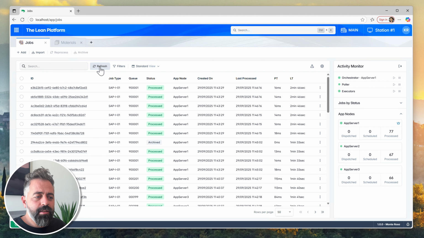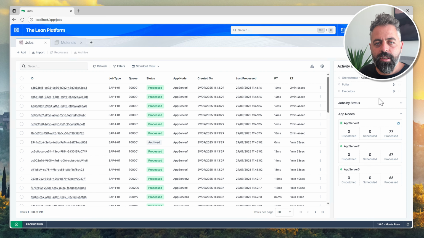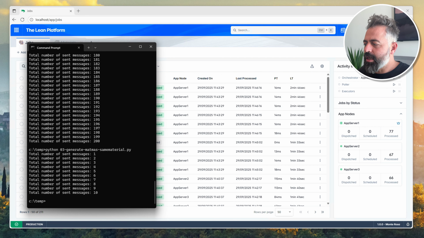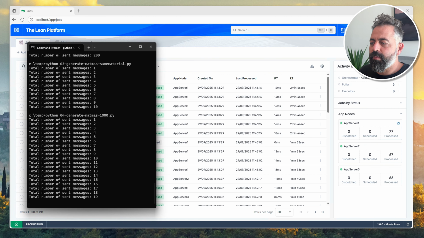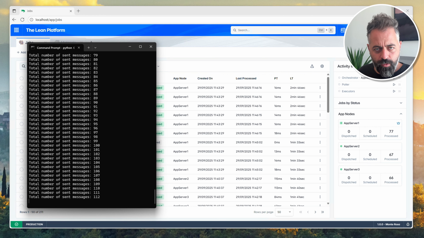Okay. Last thing that I wanted to show you about the Job ZILLA module is how it behaves with situations where maybe we are stopping nodes, fault tolerance, and so on. For this scenario, again, I will stop this time the orchestrator and polling and execution. So again, I'm stopping execution, and I will send a little more messages. So this time we will generate 1000 jobs, which are 1000 material master data.